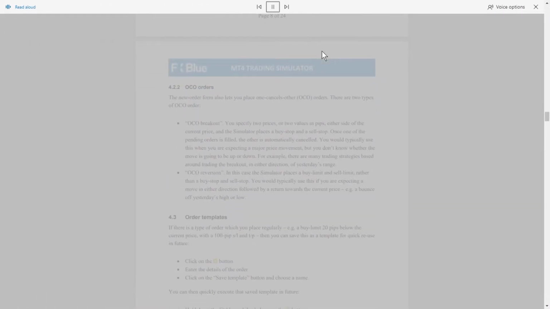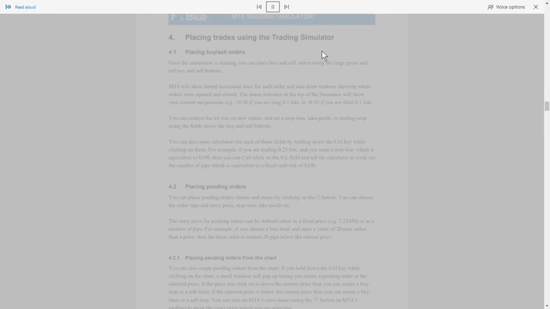Page 8 of 24. MT4 Trading Simulator. 4. Placing trades using the Trading Simulator. 4.1 Placing buy-sell orders. Once the simulation is running, you can place buy and sell orders using the large green and red buy and sell buttons. MT4 will show dotted horizontal lines for each order and also draw markers showing where orders were opened and closed. The status indicator at the top of the simulator will show your current net position, e.g. plus 0.10 if you are long 0.1 lots, or minus 0.10 if you are short 0.1 lots.